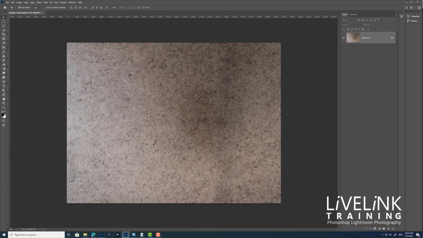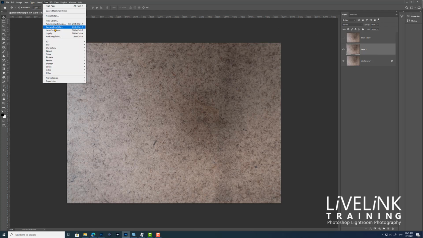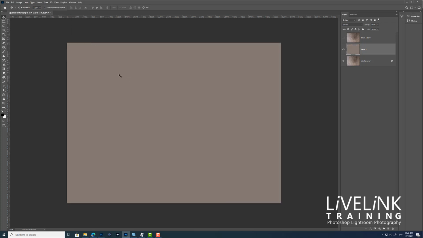This is a technique I've seen called equalising the texture, and I think it's fabulous. So I'm going to duplicate the layer twice, and then turn the top layer off, and on this layer 1 I'm going to use a blur. I'm going to go to Filter, Blur, and Average. What this is going to do is blur, but it's going to give me the average tonality and colour of that layer, which is pretty good.